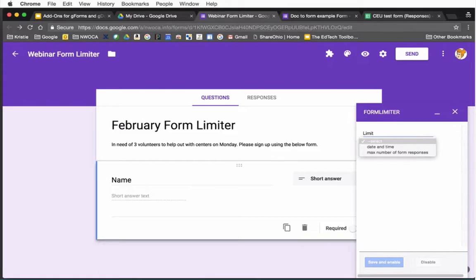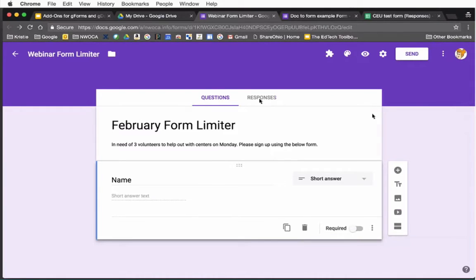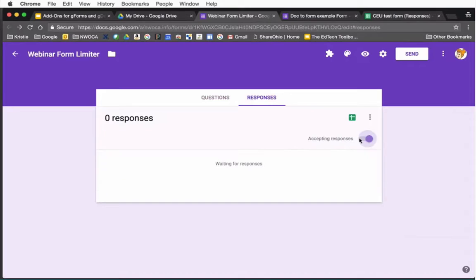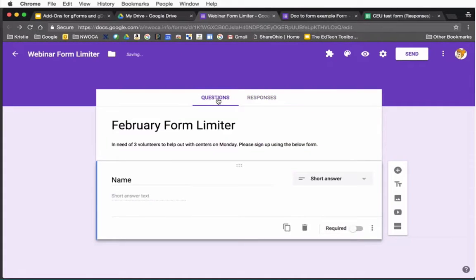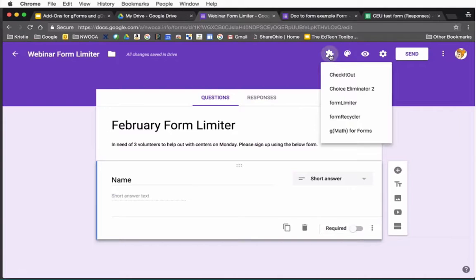So in other words, if you're not familiar with this, and I'll close out of this just for a second, under responses, you can turn this on and off manually. Whenever you're done taking responses, you can turn this off. However, if you want it to be automated, like all of us do, it's less work for us, right? So if you want to have it automated, we can use this add-on called Form Limiter.